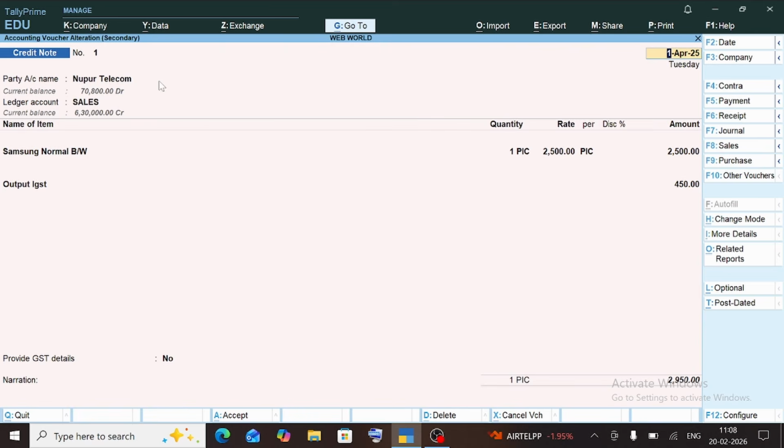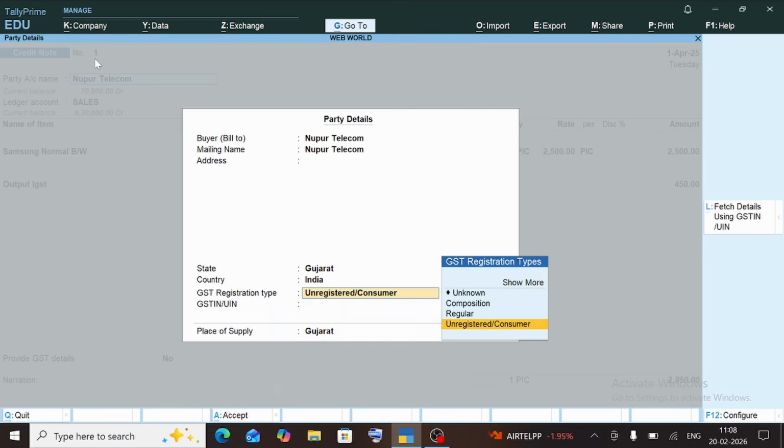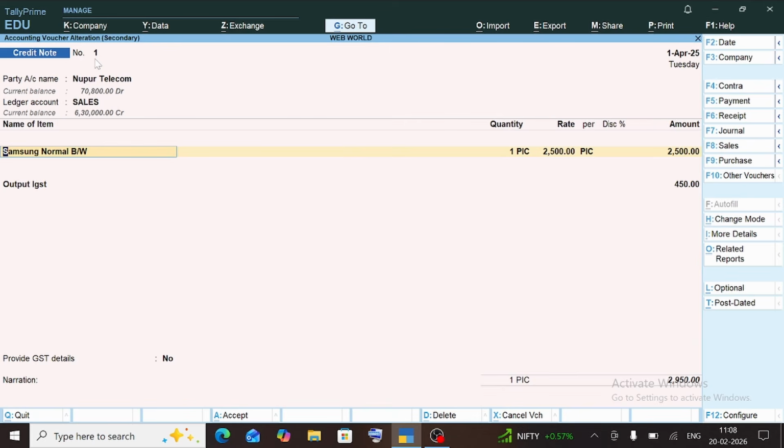Here you can see date, credit note number, date, Nupur Telecom. If you have these details, you can pass entry accordingly. Nupur Telecom, we already have the ledger because we have already sold goods to Nupur Telecom. Then the ledger account will be sales only because it is sales return. So it is coming under sales. And you have to choose the item which is returned. Samsung normal black and white is returned, one quantity at the rate of 2500. So it will be quantity, rate, and we have to mention output IGST only.